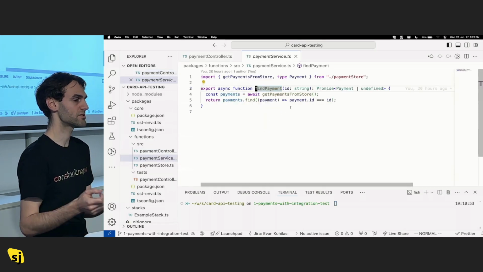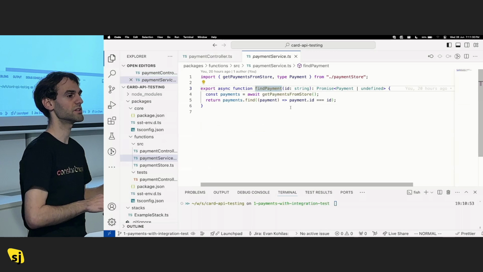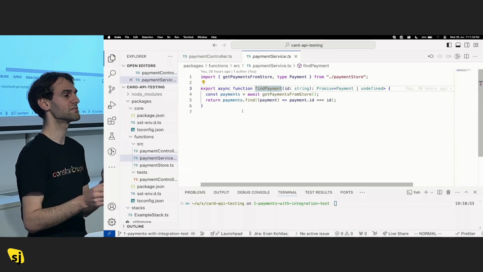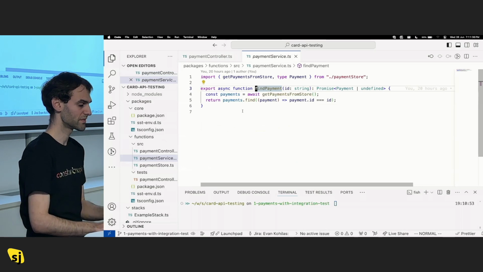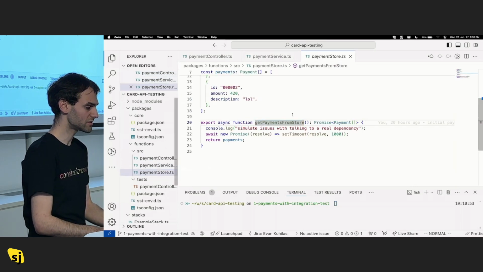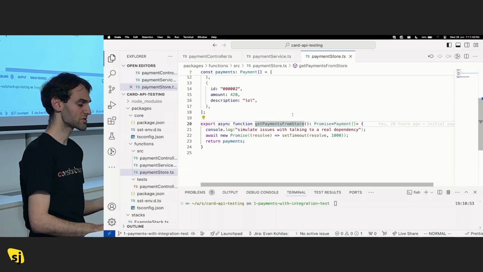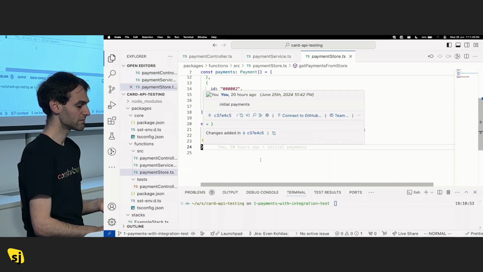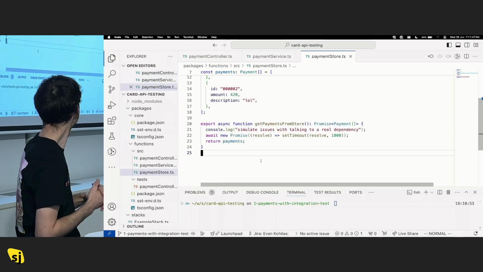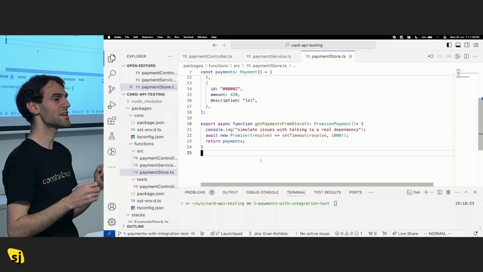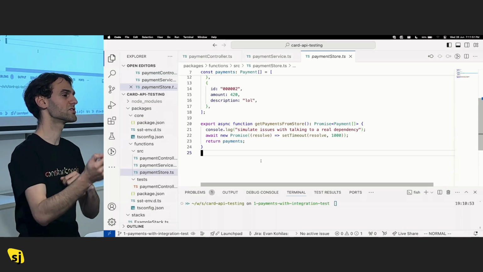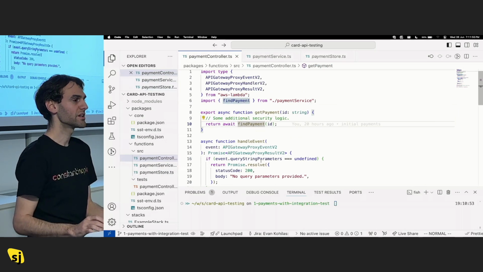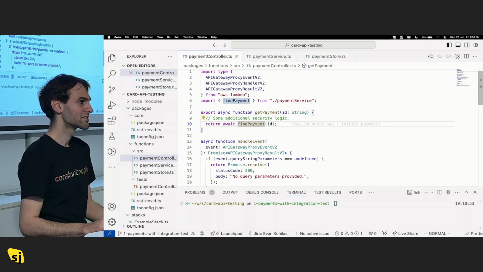And what it does is it gets all these payments from the store, and you just pretend that it's a database. And then it goes through all the payments and finds the one with the correct ID. And payments from store just returns them from a store. I've got to get rid of these annotations. It just has a timeout to simulate talking to a real endpoint. Okay, are there any questions? Great, cool.